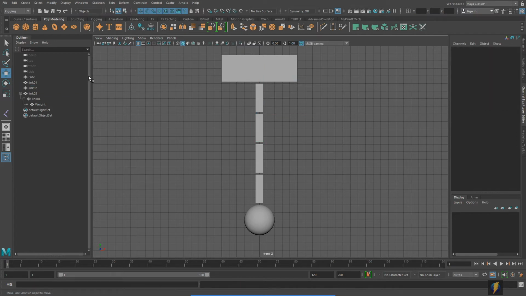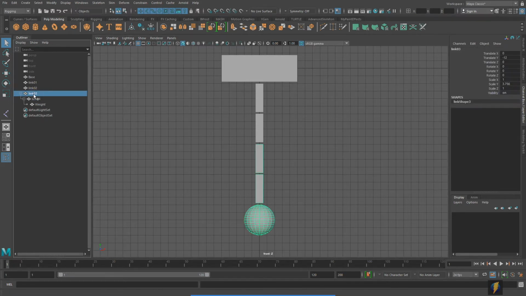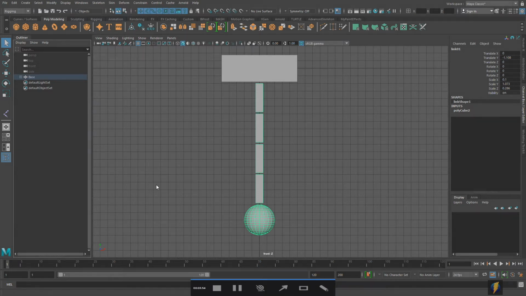So let's take a look at another way to do the parenting, and that is to simply drag in your outliner here. I can take link 3 and middle mouse drag it into link 2. I'll take link 2, middle mouse drag it into link 1, and finally I'll take link 1 and middle mouse drag it to the base. Now, you'll see in the outliner, it looks like we just have a base. However, there is a plus symbol here indicating that there's something underneath it. If I click on it, you'll see it's link 1. And under link 1 is link 2, and so on.